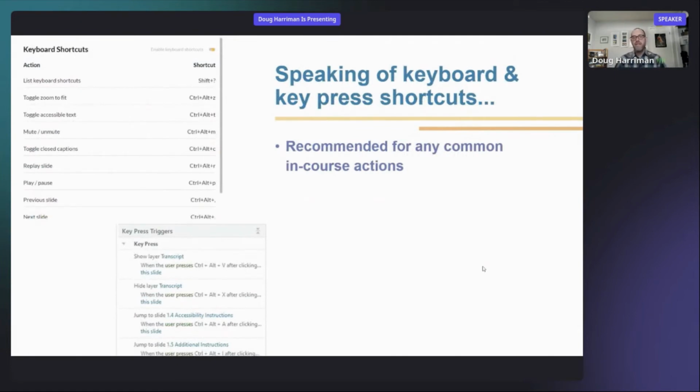Speaking of keyboard and key press shortcuts, which I've mentioned a few times, we recommend providing them for any common in-course action. They just help everybody move through the course more quickly. So thankfully, Storyline does provide a bunch of built-in keyboard shortcuts now, tackling most of the common in-course actions like jumping to the next and previous slide, playing and pausing a slide, etc.